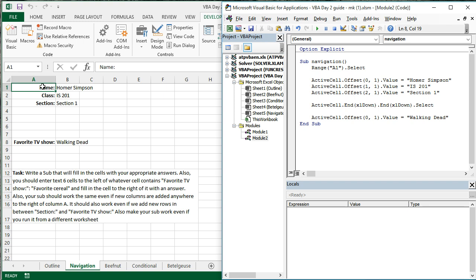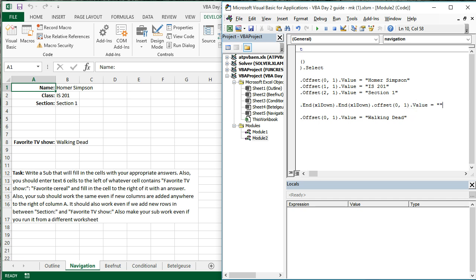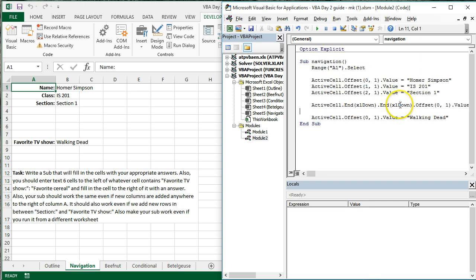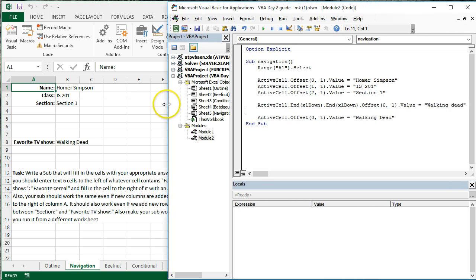Now you may have done this another way. We didn't actually have to select that cell at all. We could have simply said ActiveCell.End(xlDown), and then offset from there, and said offset, don't go down any more rows, but go over one column, .Value, and set that equal to our favorite TV show. And that also would have worked just fine.